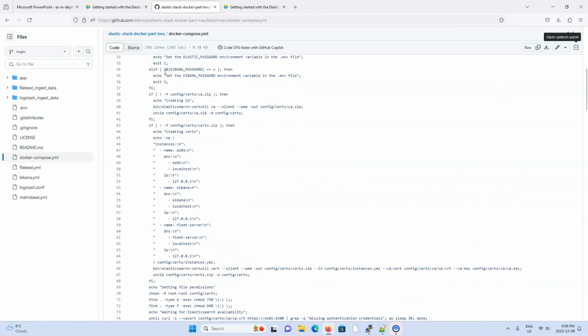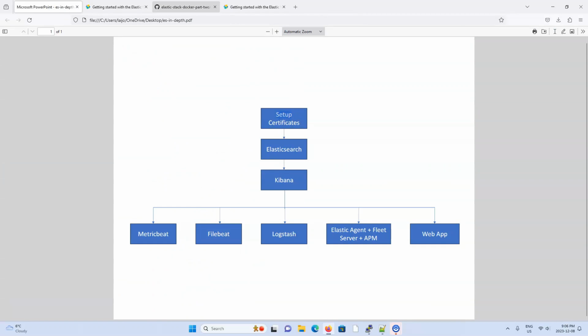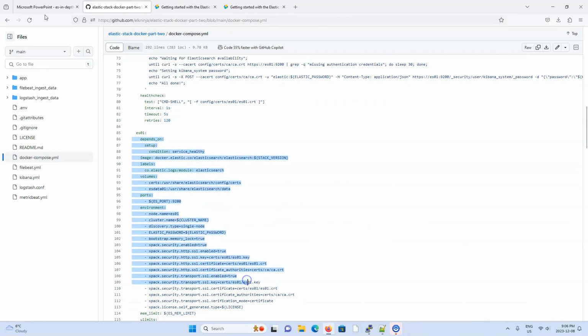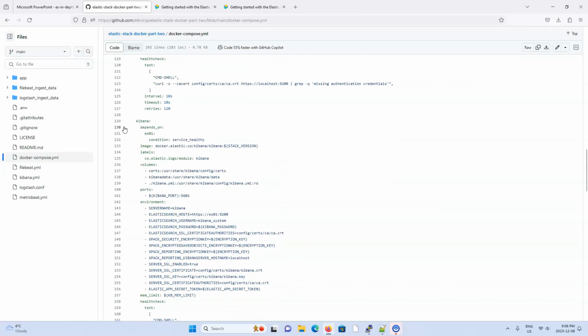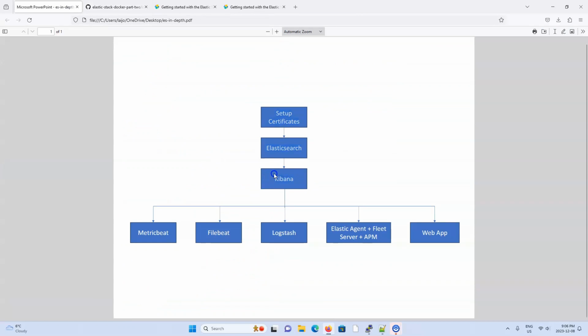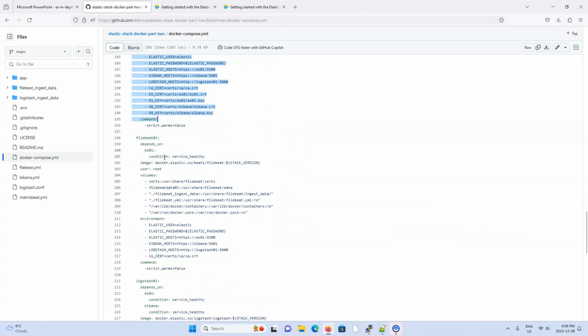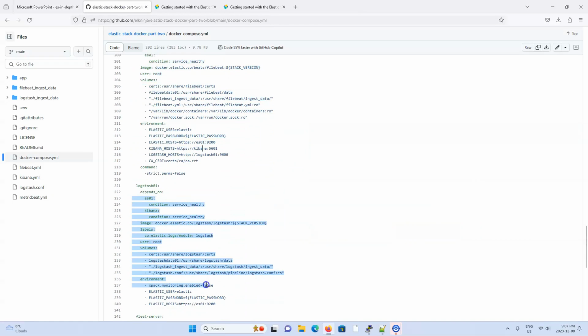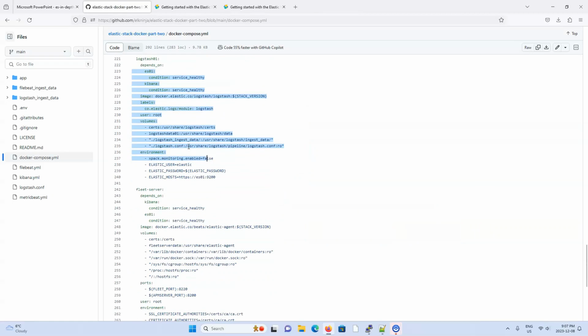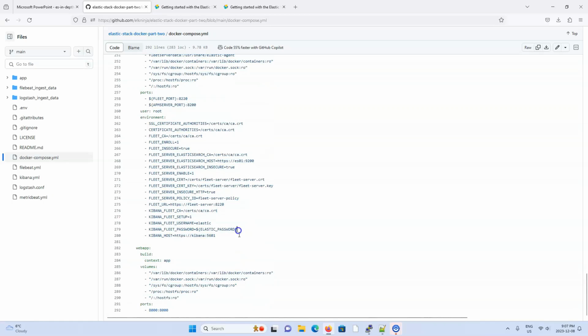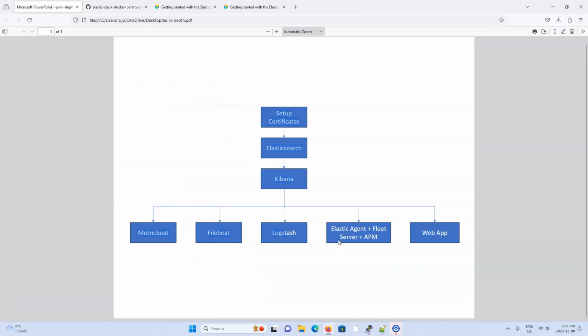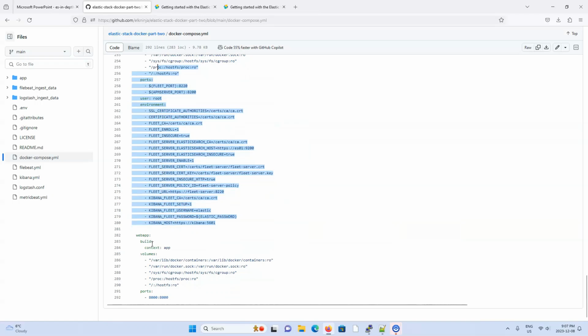You're going to see in this Docker Compose file that there's this one container here, the setup container, which is this one here. There is the Elasticsearch container, which is this container here. There's the Kibana container, which is this container here. There is the Metricbeat container, so that's this container over here. Filebeat container, so that's this one. Logstash container, that's this one. There is the Fleet server container, so this whole part here. That Fleet server container actually contains 3 services. The Elastic Agent, which actually sets up the Fleet server, along with one of the APM integrations. So that's what this one container will do. Okay. And then there's the web app, which is this container over here.